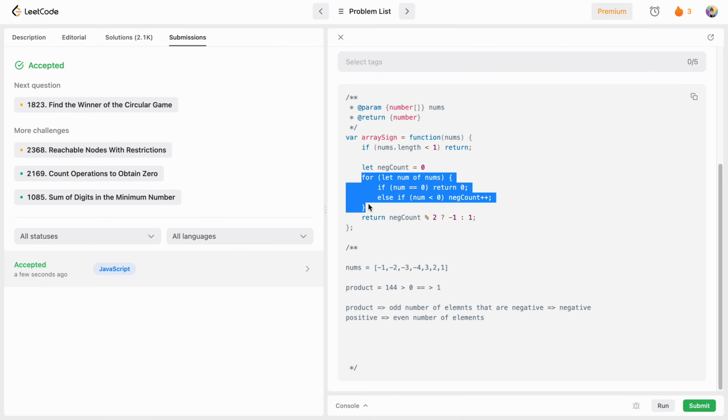Talking about the time complexity, we have a for loop here, which means that we are iterating over each of the elements in the nums array. So the time complexity is O of n and the space complexity is constant. So that's all about this problem.